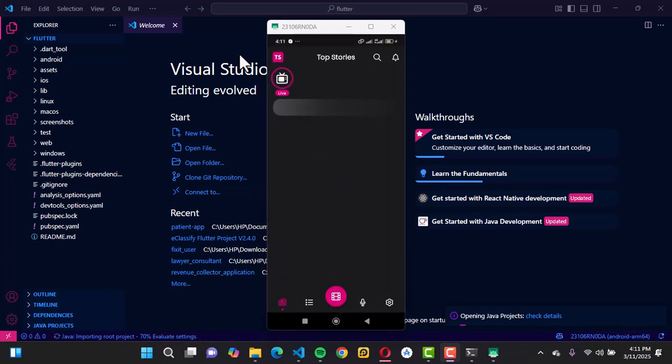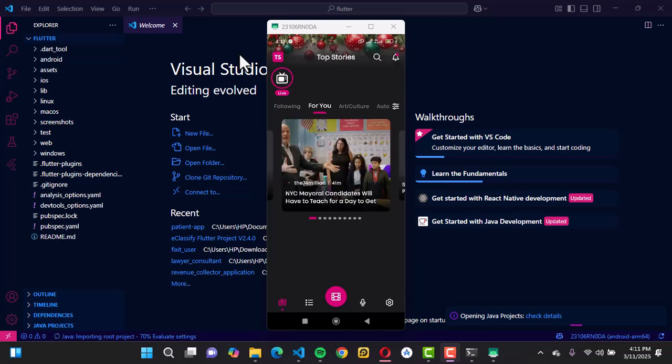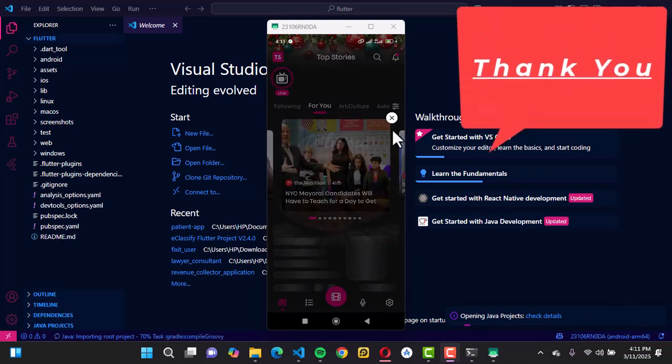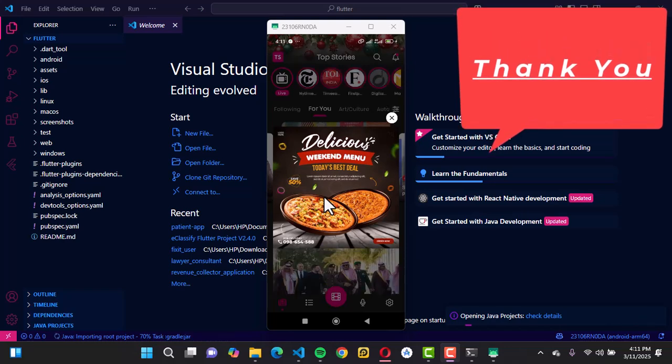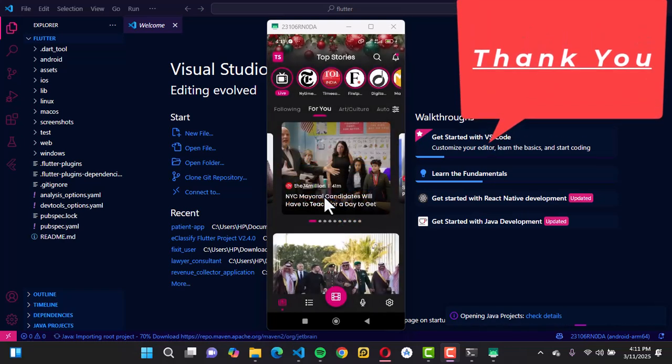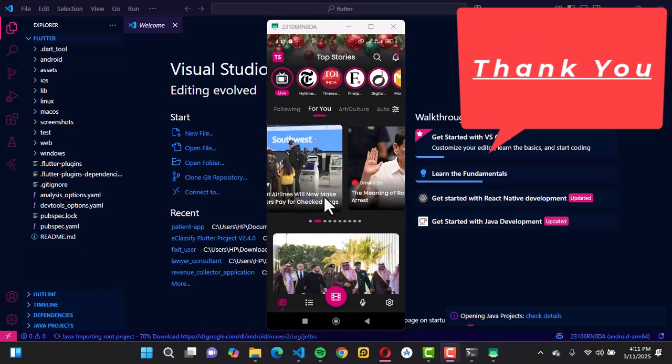So the first thing you see is a splash screen, and then you get into the application. This is how the application works, and you see your top stories and following for you, art and culture.